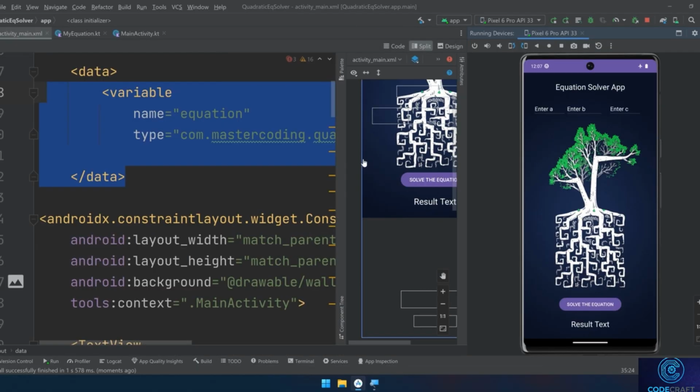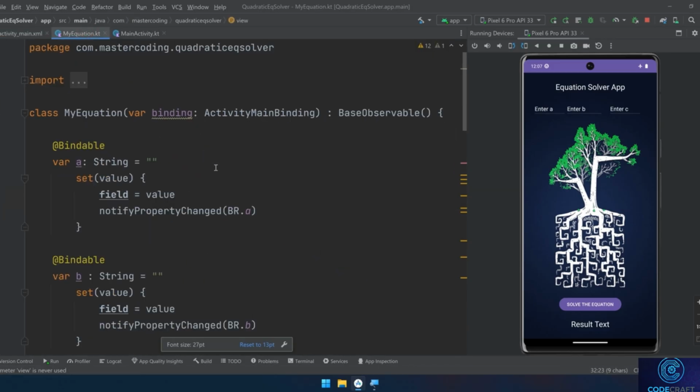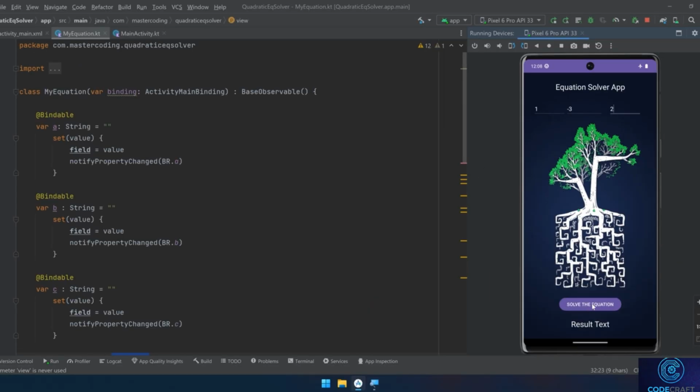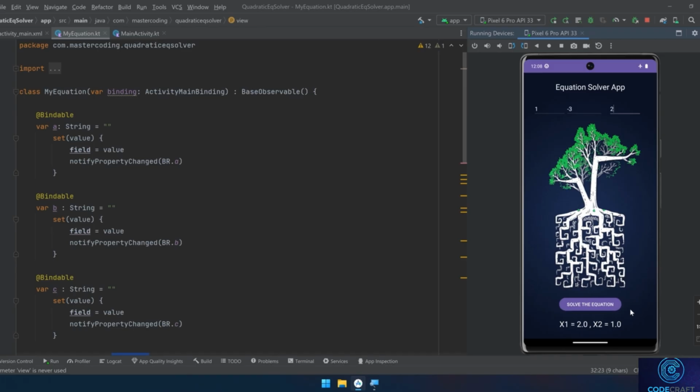Okay, so here, this is our application. I want you to focus with me to solve this equation. Let me enter A equals 1, B equals -3, and C equals 2. Then I'll click solve equation. You can see these are the two roots: X1 equals 2.0 and X2 equals 1.0. Okay, so these are the two distinct roots.